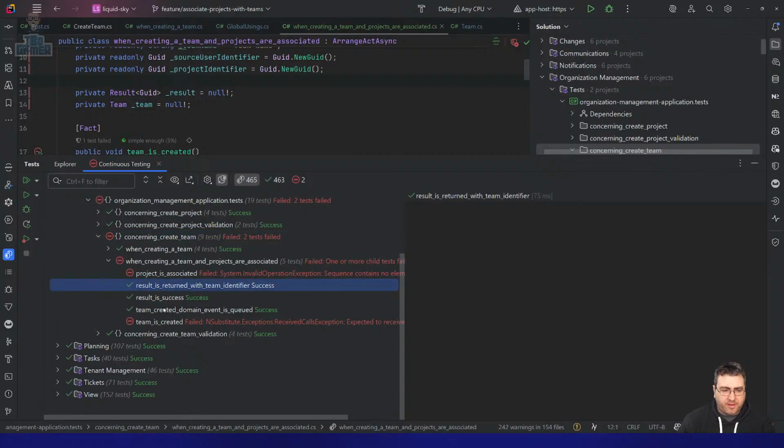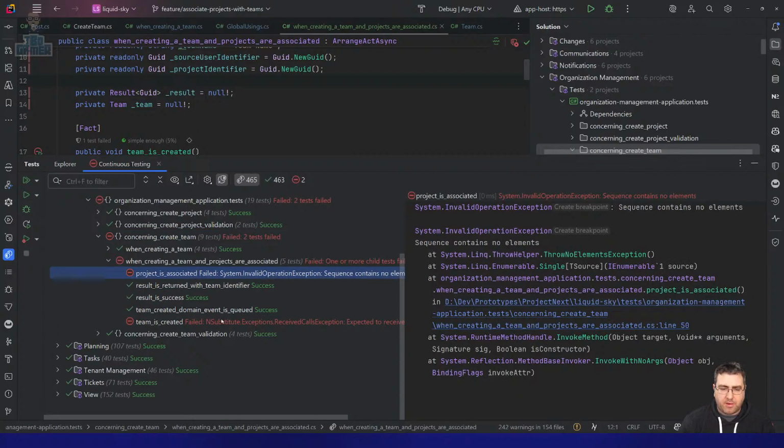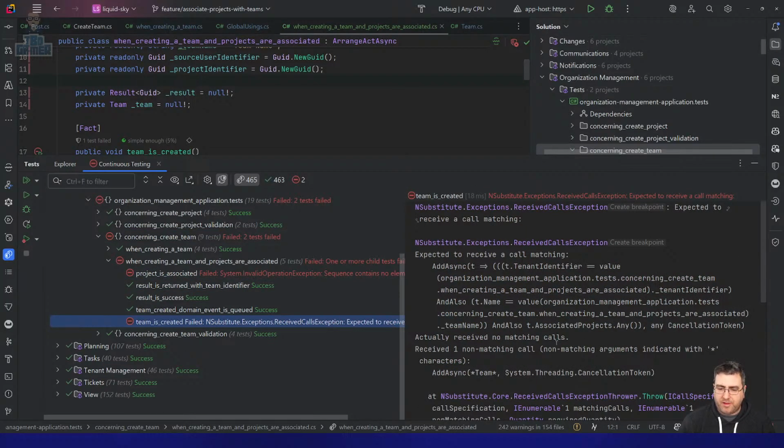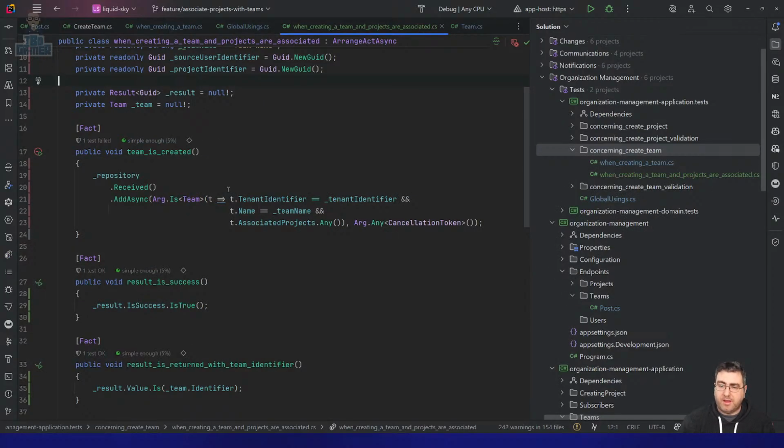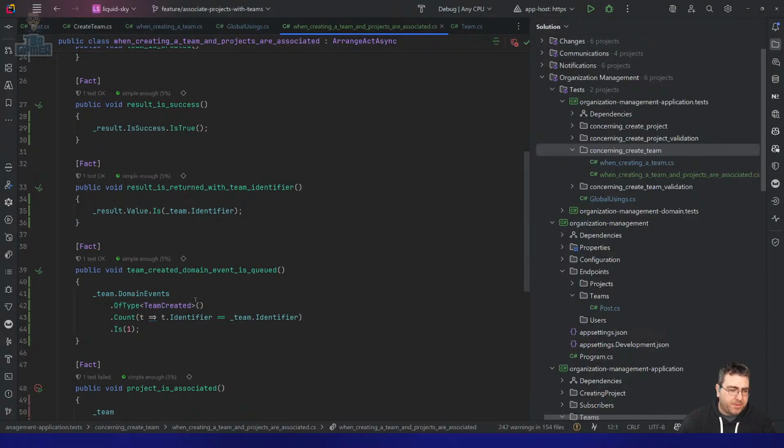So obviously these still work because the team is created, but the team now isn't created with that matching call because we don't have any associated projects, and that test fails. So that's failing in the right way. Some tests are going to pass because they match, but I'm validating them.